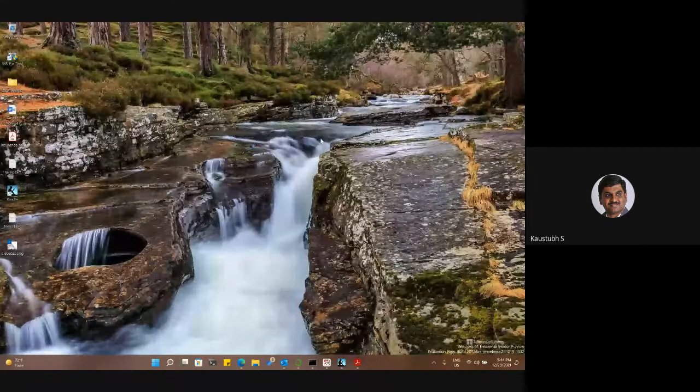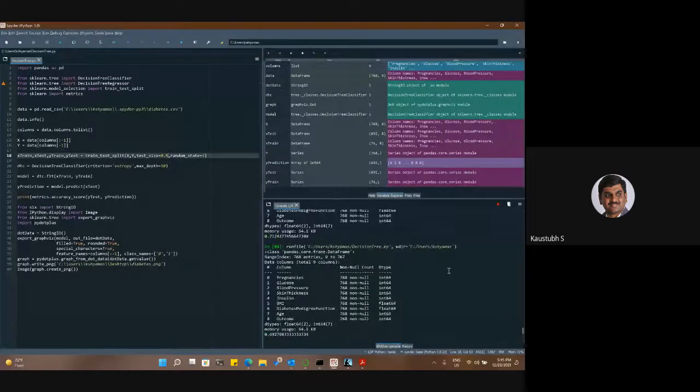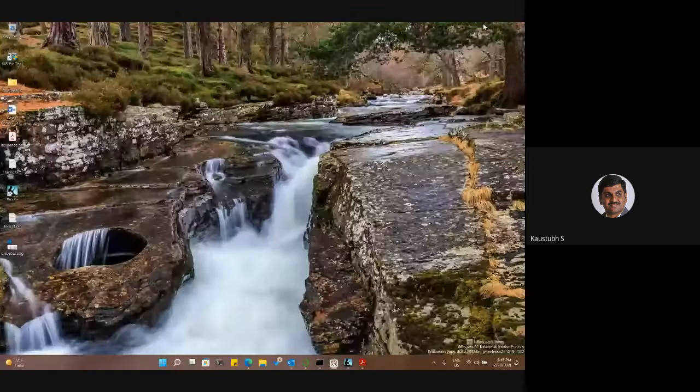So really, the test size does matter. Let's say I take 50% training sample, 50% test sample. Now the accuracy fell down by 1%. It went below 70%. But okay, let's see how my tree is built.